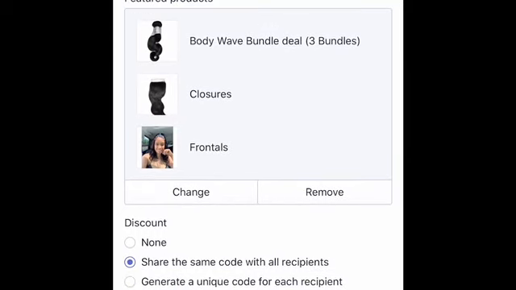Also, you can choose to have a discount. So you can either choose none, you can have the same discount code for all recipients, or you can generate a unique discount code for each recipient. So again, this really just depends on your preference.